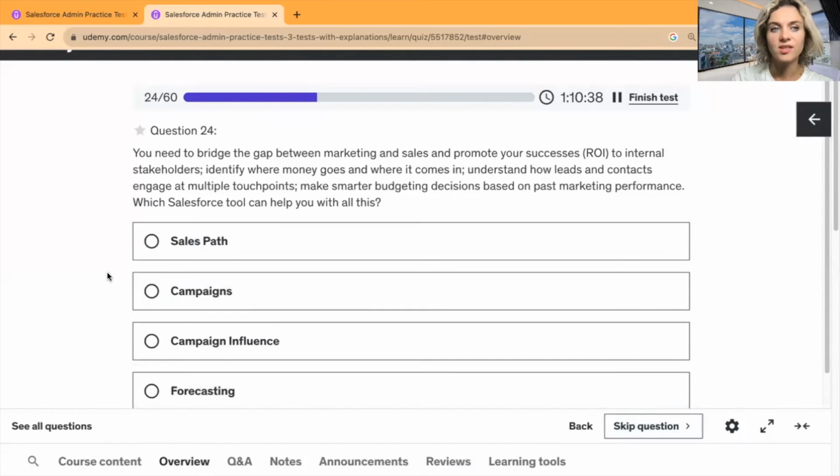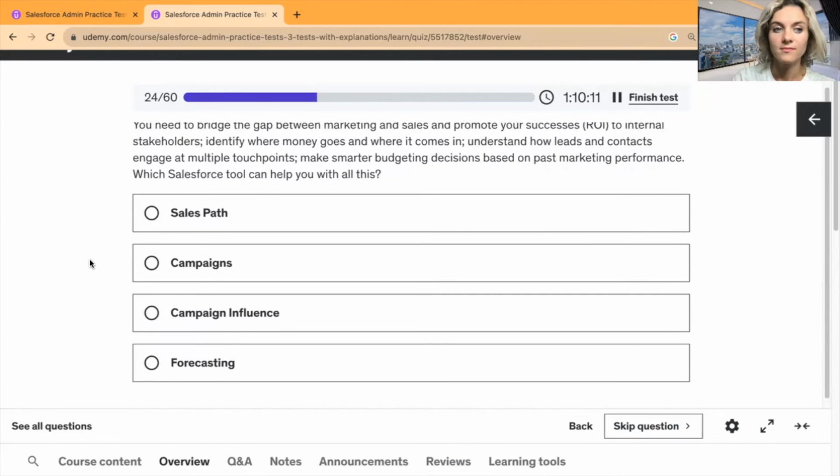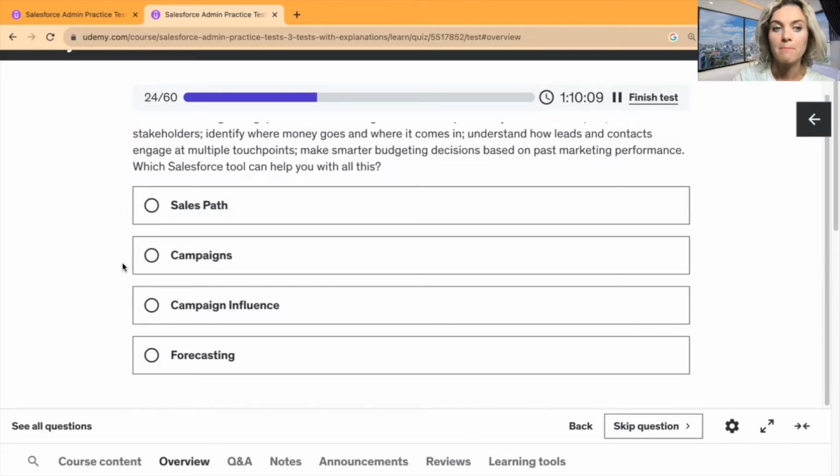And next question, question 24. You need to bridge the gap between marketing and sales and promote your successes, ROI, to internal stakeholders. Identify where money goes and where it comes in. Understand how leads and contacts engage at multiple touchpoints. Make smarter budgeting decisions based on past marketing performance. Which Salesforce tool can help you with all this? Sales path, campaigns, campaign influence, or forecasting?